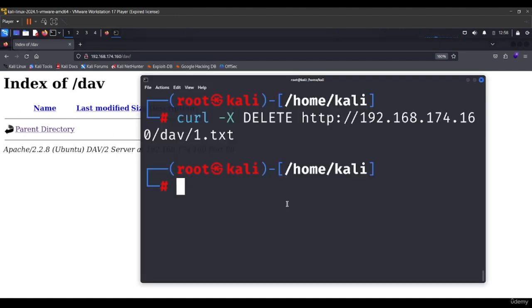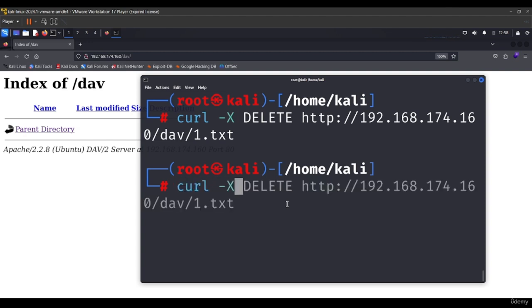Now we'll see what is a put method. Guys, it is a dangerous method if it is allowed on the server, as an attacker can upload malicious files. Okay, so let's see how to use the put method. Just type curl -X PUT, and the URL.